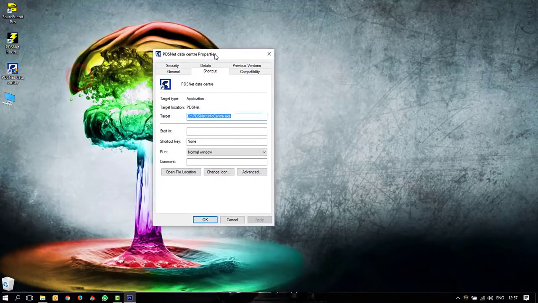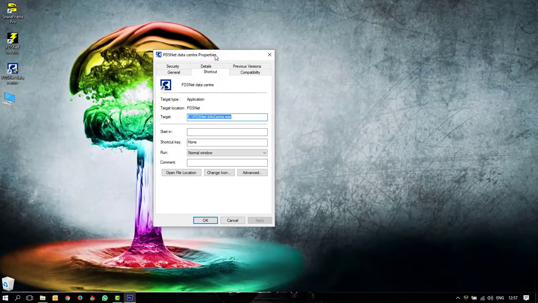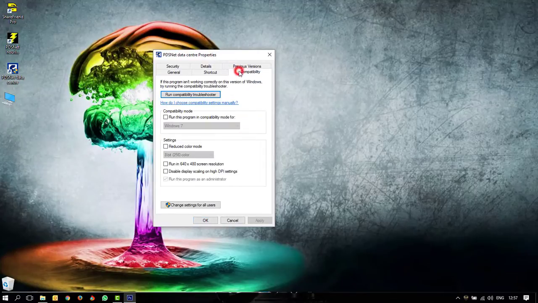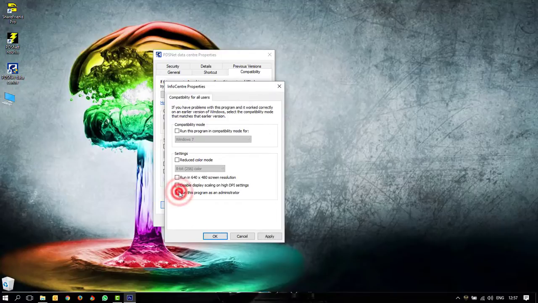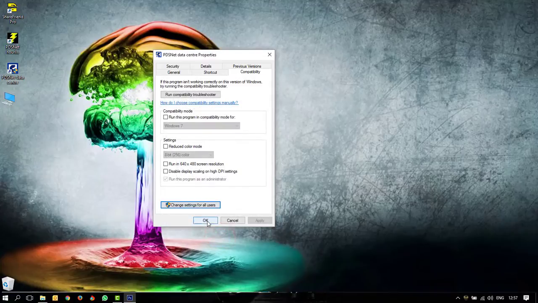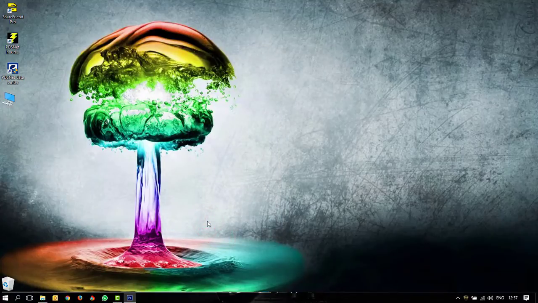On the PDSnet Data Center Properties window which comes up, click on Compatibility, and at the bottom, select the option that says Change settings for all users. And make sure that there's a tick in the run this program as an administrator box. Once you have ticked the box, click on apply, click on OK, and click on OK. Now we can go into the PDSnet Data Center and do a download.